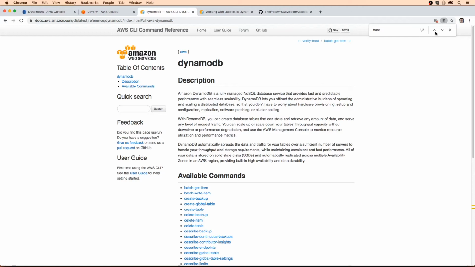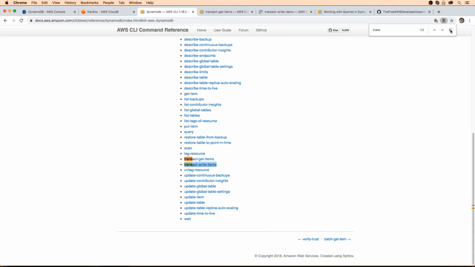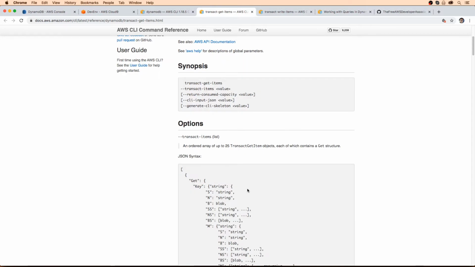So let's just take a quick look here at transactional API calls for DynamoDB. We have the get and the write. We're not going to set these up. It's a lot of work to do so. It's just good to conceptually know what you can do here and just to see how it's specified.